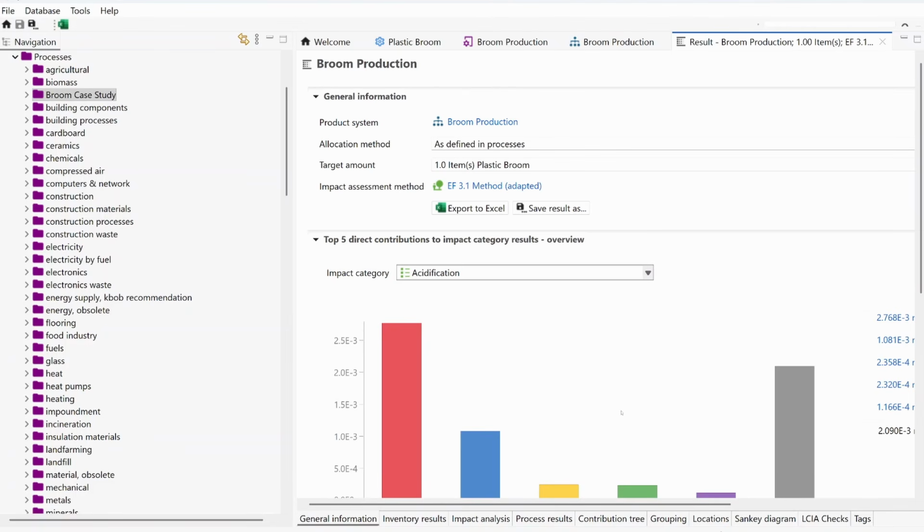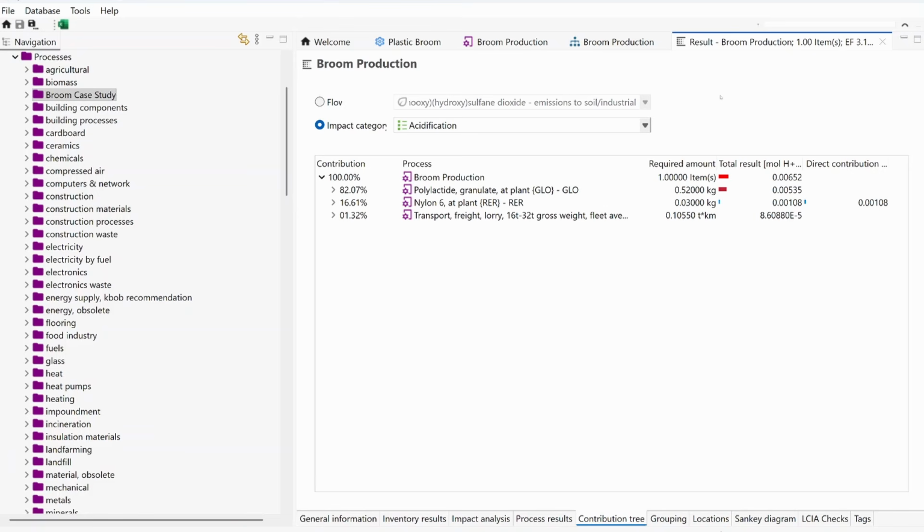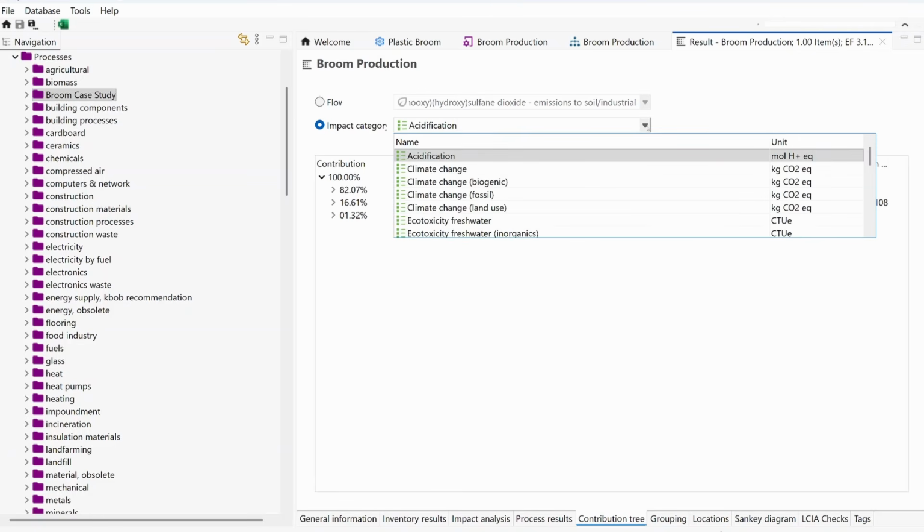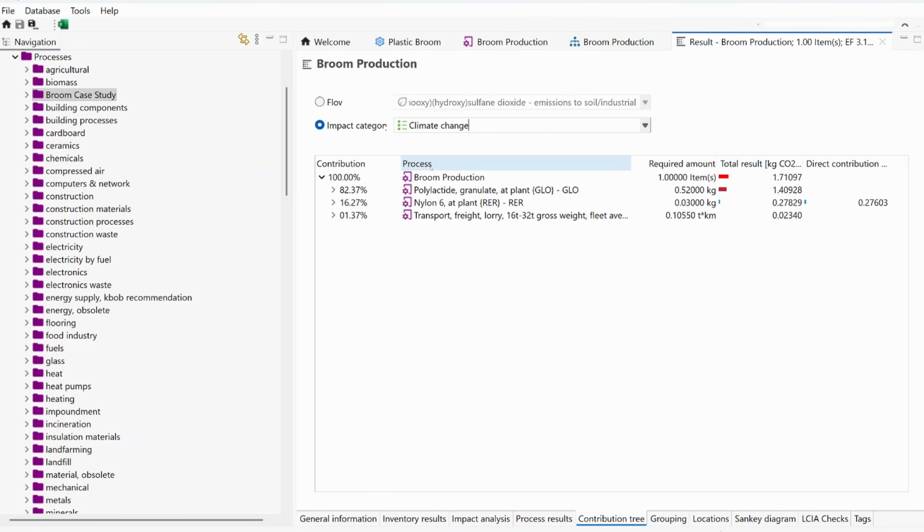So you can see now the calculation is finished, and we've got a few different ways that our results are being visualized. And the one that I want to focus on today is under the tab contribution tree. The contribution tree basically breaks down the different contributions of processes within your product system to the overall environmental impact across the different impact categories. So in this case, we wanted to look at climate change. So I can click on this drop-down menu here and select climate change.